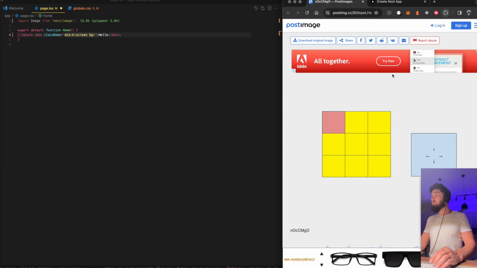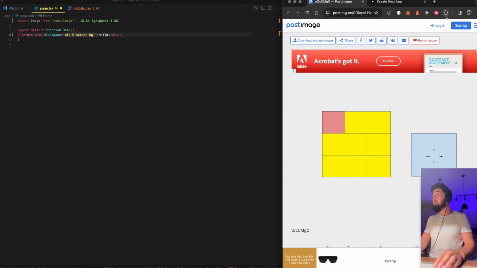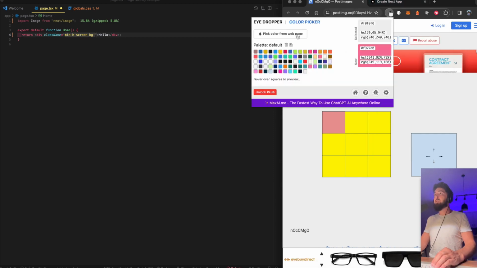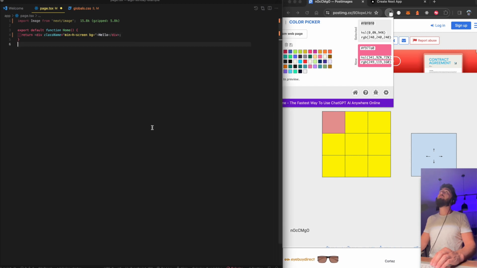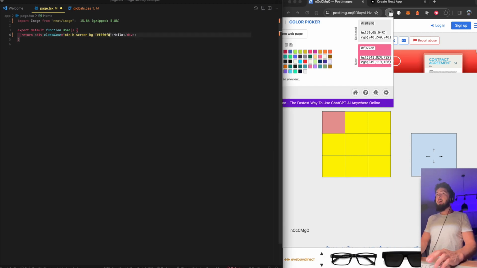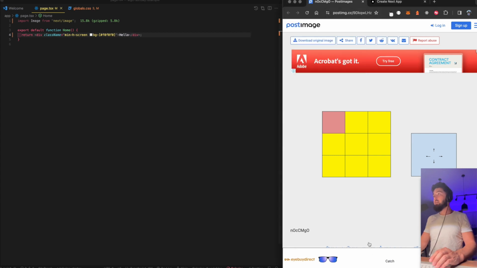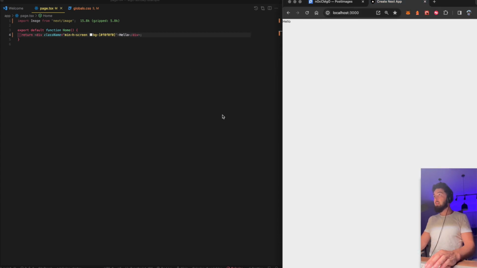So let me get the eyedropper here. I would recommend you get an extension if you're a front-end developer, some sort of eyedropper. There are a lot. If you just Google Chrome extension eyedropper, I would highly recommend it because it's an easy way to get colors on everything very quickly.